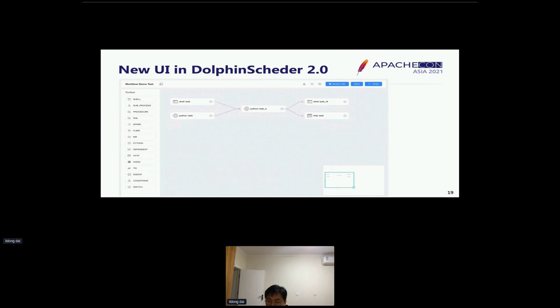2.0. You can see in the former DolphinScheduler, the user interface is not so beautiful. So thanks to China Mobile and his team, who redesigned the whole Apache DolphinScheduler user interface and made it easier to use.